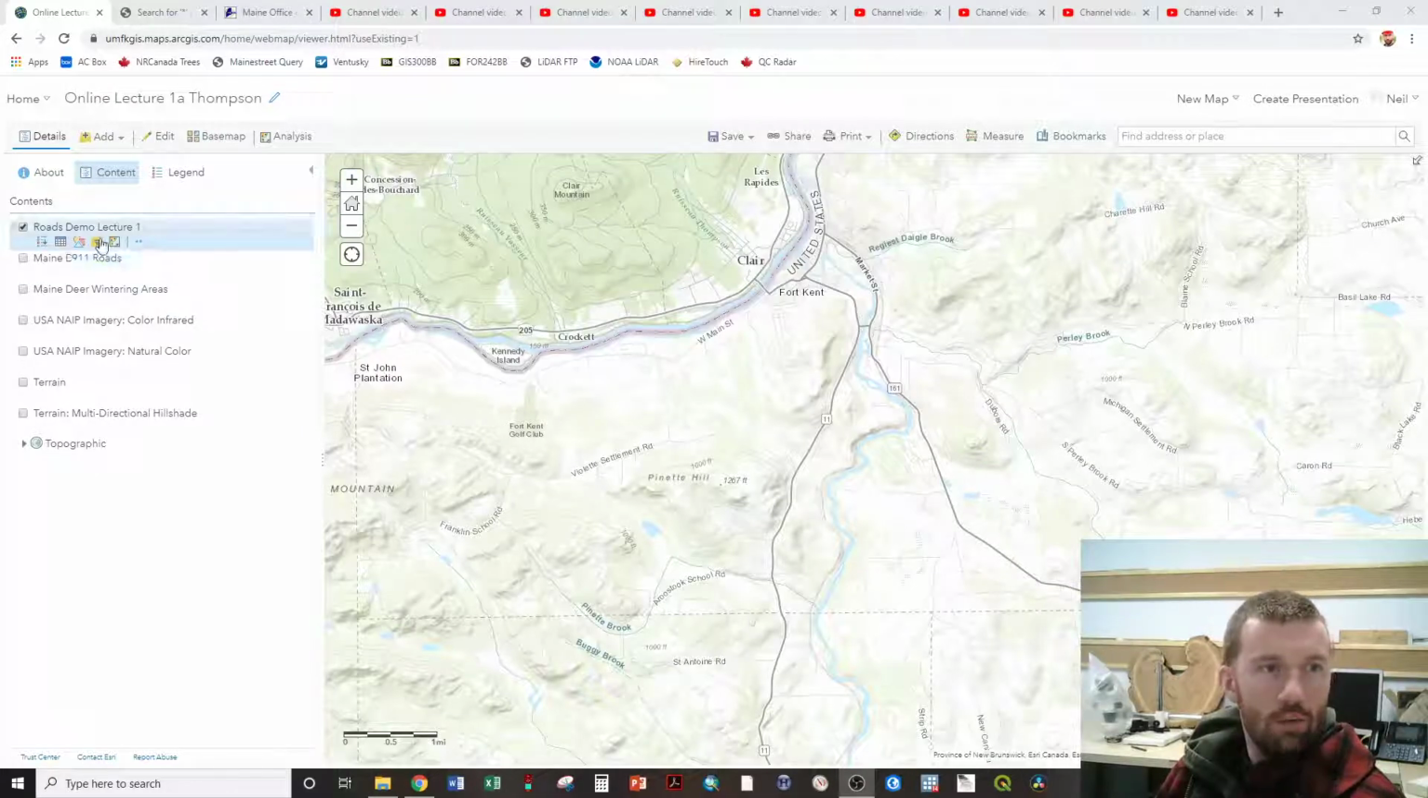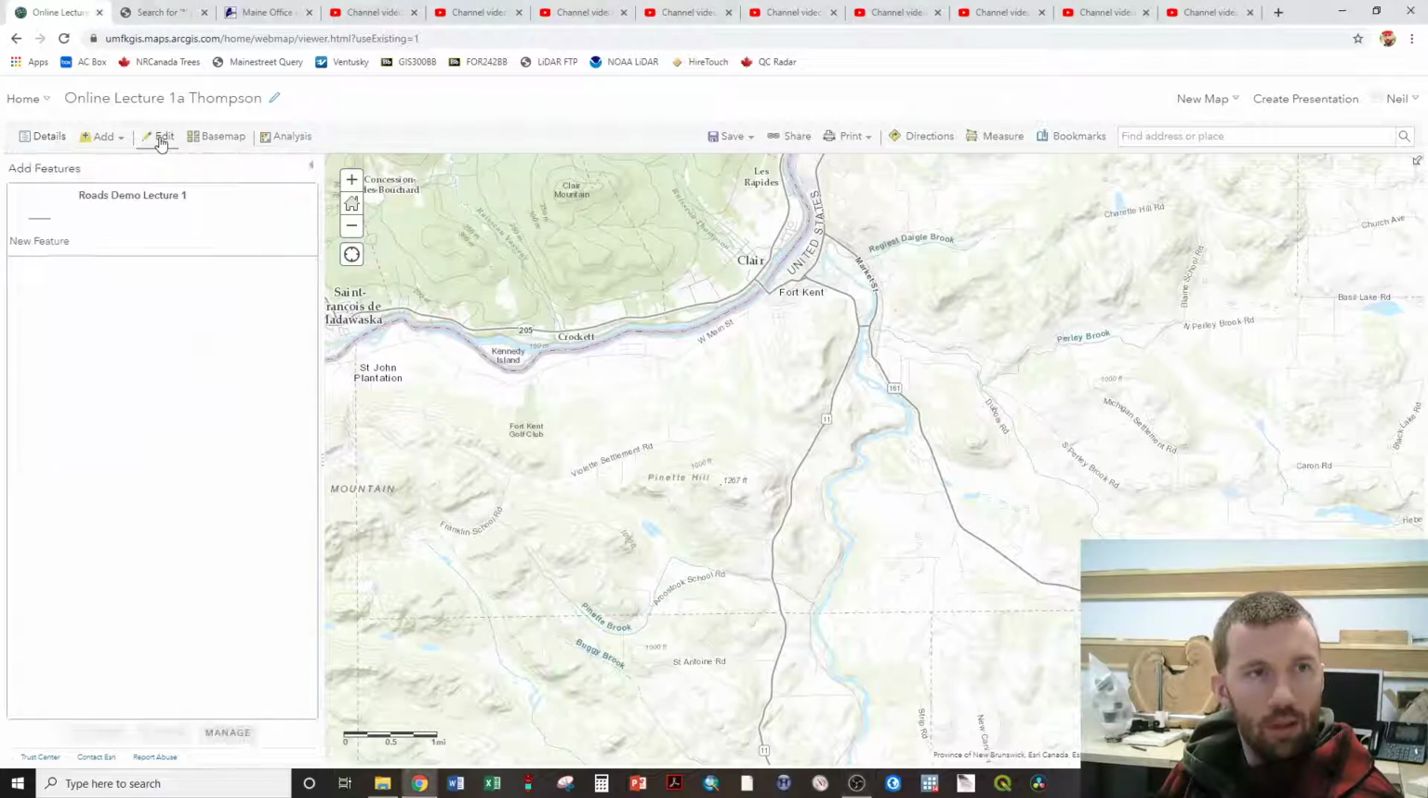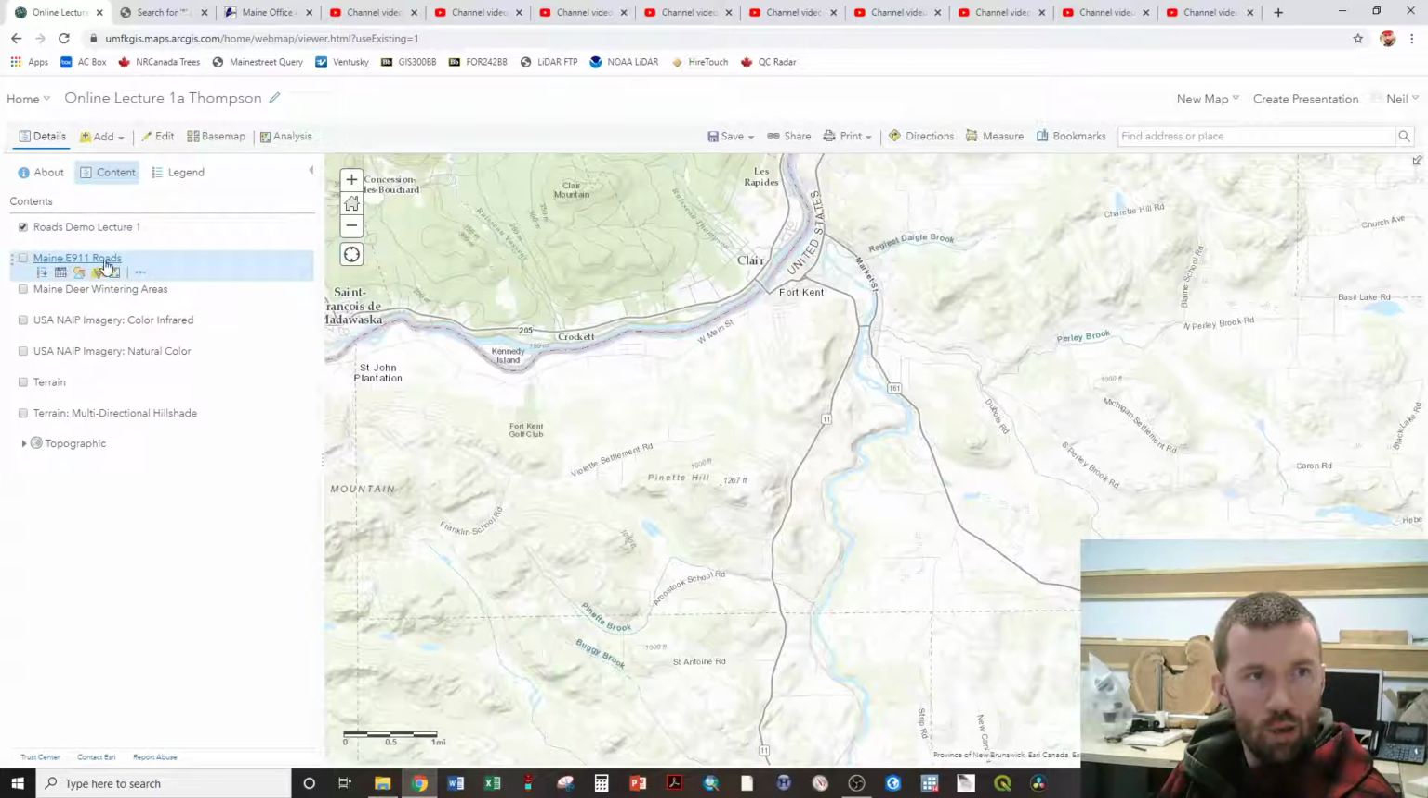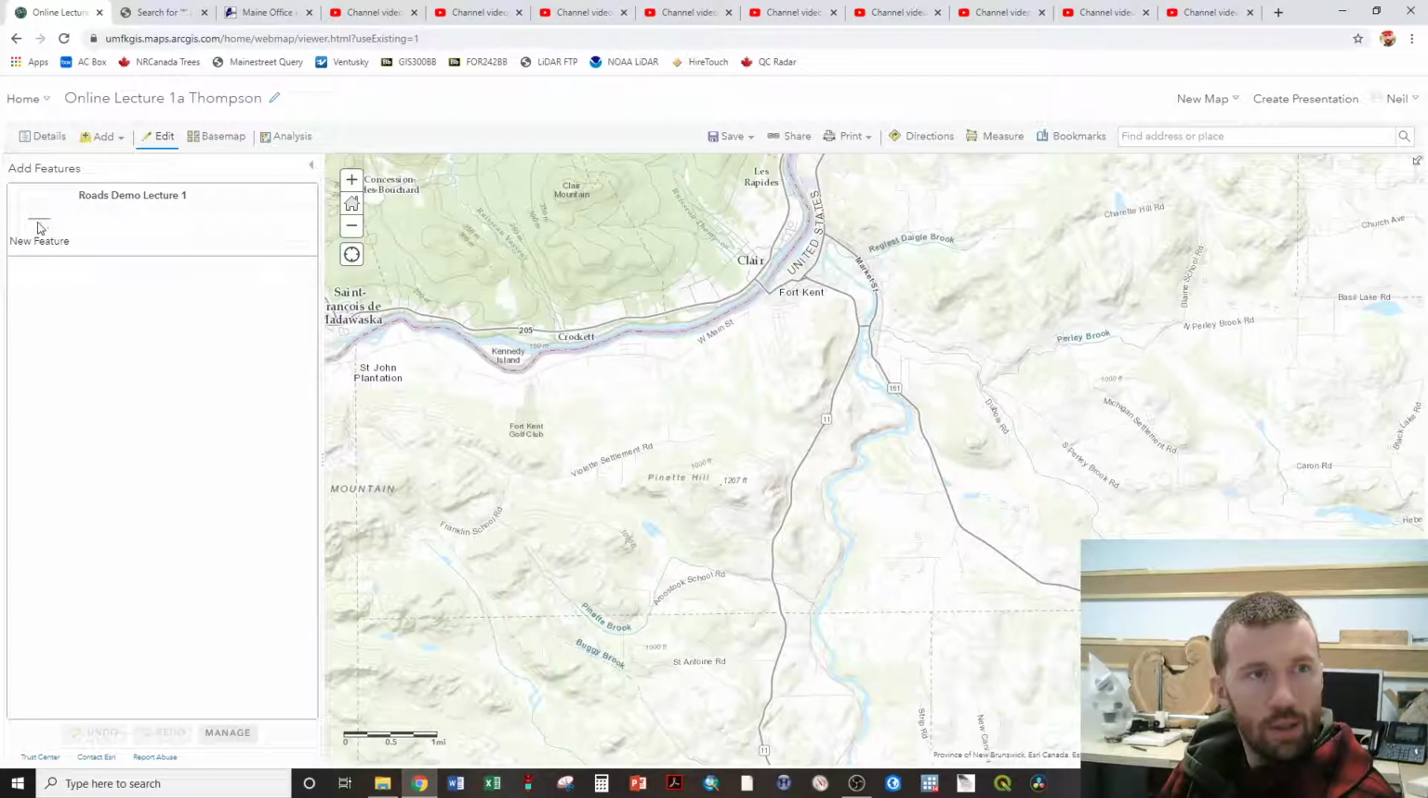Now that I've created Roads Demo Lecture 1, I have the option to edit it right up here. Clicking this Edit button only allows me to edit the data that I own. I can't go and edit the main E911 roads layer and send the ambulance off into the great beyond, but I can edit those things that I do own.